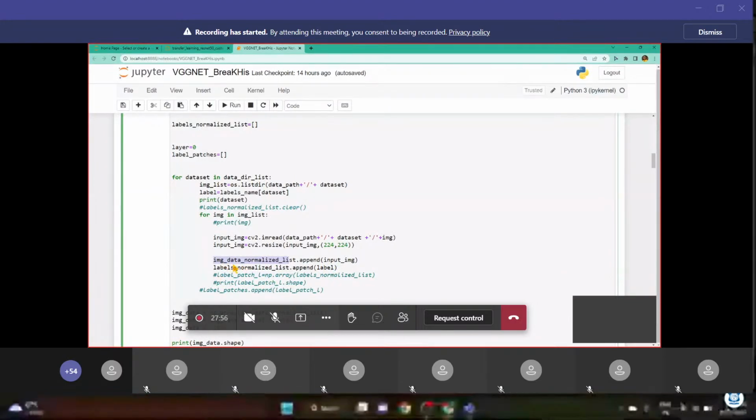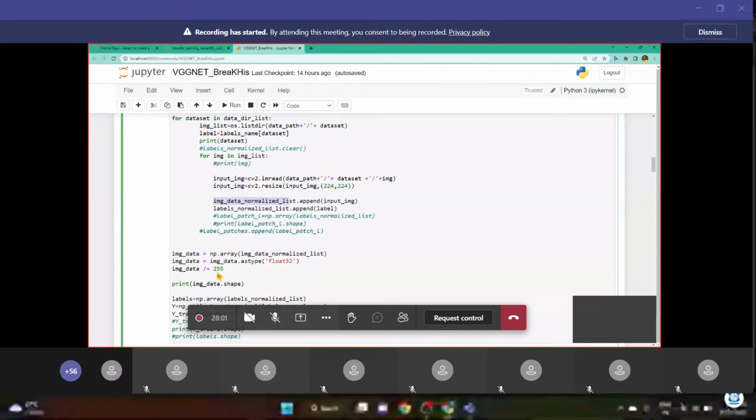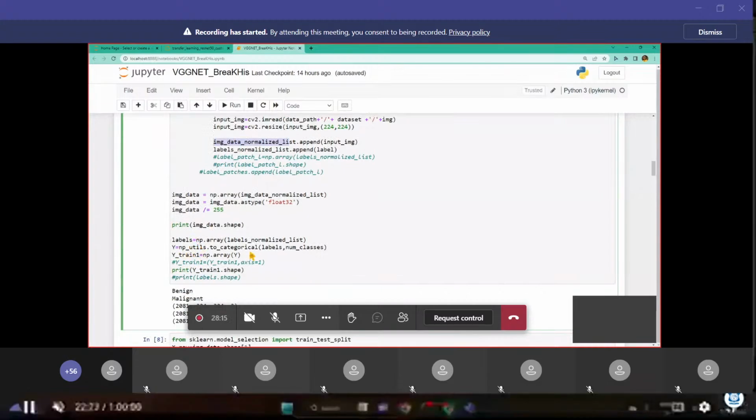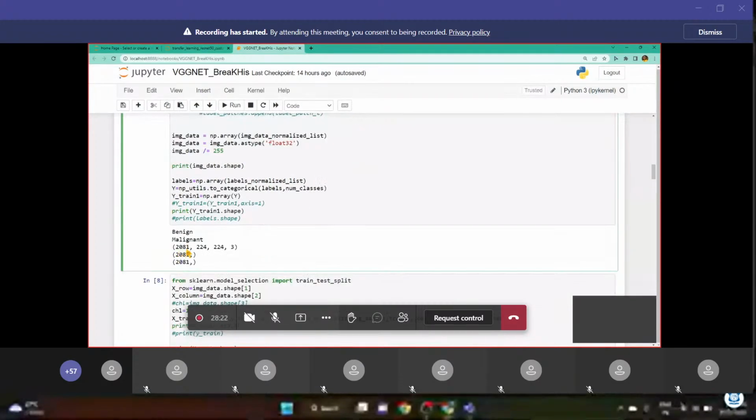Then I'm converting the labels to categorical. That is, you have a vector and it will become a binary class. So I'm having a total of 2081 images, both benign and malignant, of size 224 cross 224 and 3. I hope you can see this 3 represents the channels, that is RGB. When you go further in deep, for the first hidden and second hidden layers, these things will vary according to your number of filters.